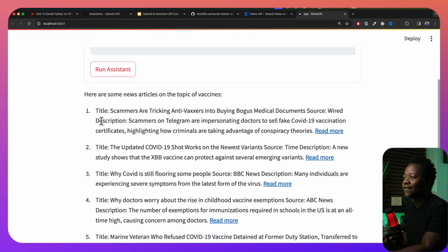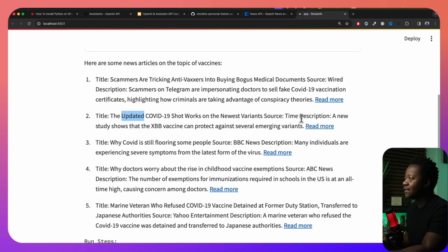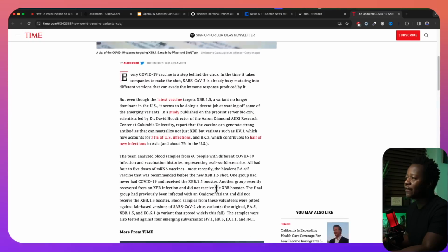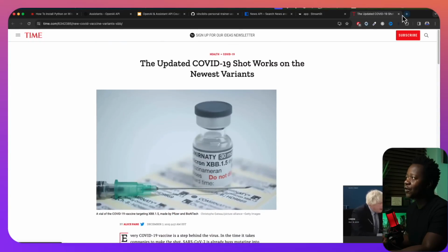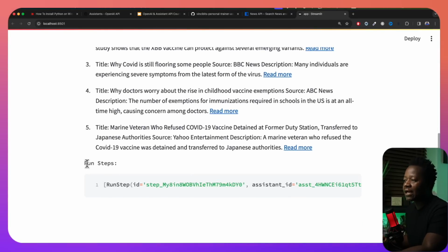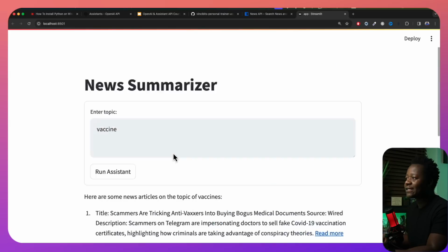And as you can see, we have here some news articles on the topic of vaccines. And then we have this other headline here. And the great thing is that we also can click here to go to see more of those news about whatever is being talked about. So it's very cool. And so it gives you some sort of a summary. And at the end, of course, I added these run steps, which just logs out the run steps from the assistant, as we've seen before. Okay, it's very cool. So this is exactly what we're going to be building.